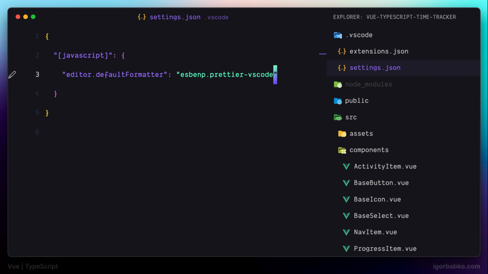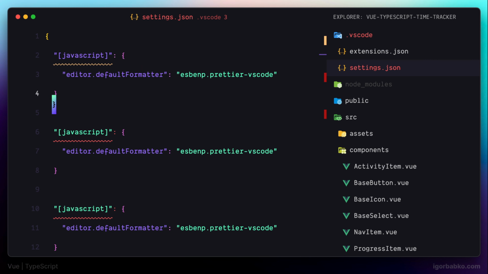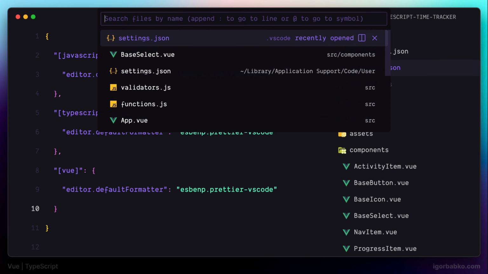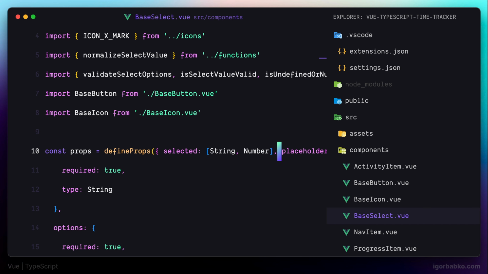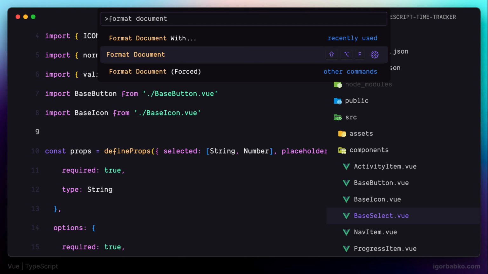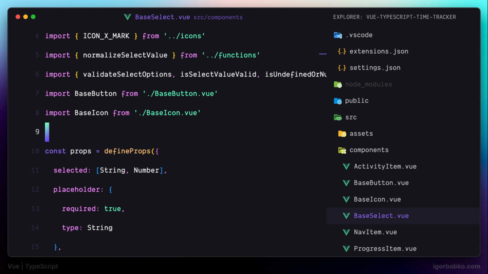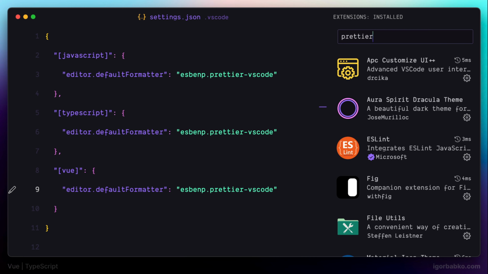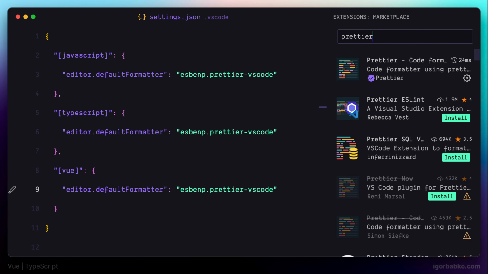And then I'm gonna repeat the same setting to specify the default formatter for a couple of other file types, such as TypeScript files, as well as Vue components. So once again, let's try to break formatting in this component and then run the command format document. And in this case, the default formatter we have just configured will be used for formatting. And by the way, in order for this to work, the corresponding formatter called prettier should be installed.